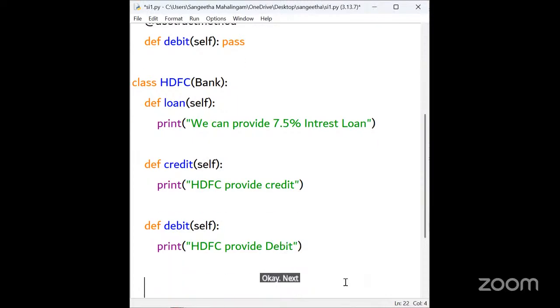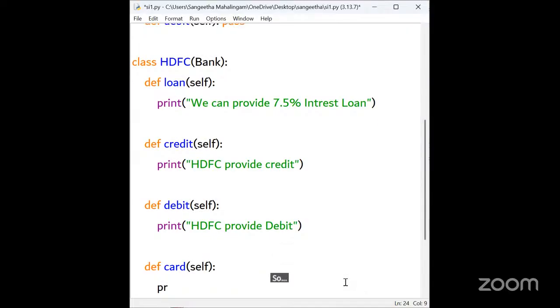Next, this class consists of its own method, and the method name is card. Self, so print, HDFC provide credit card. Okay, so that's it.